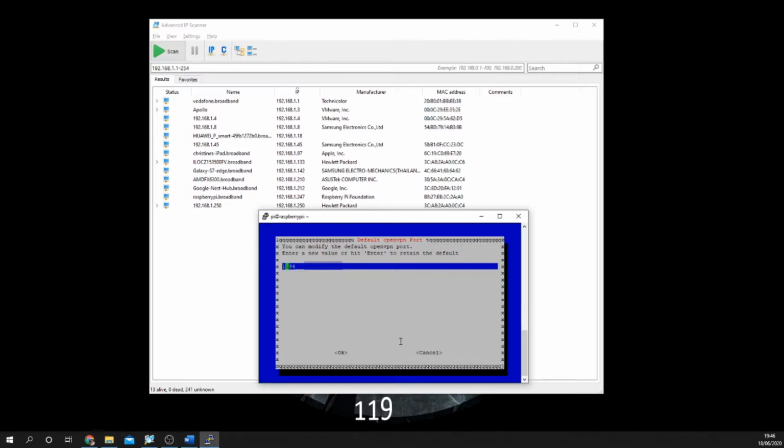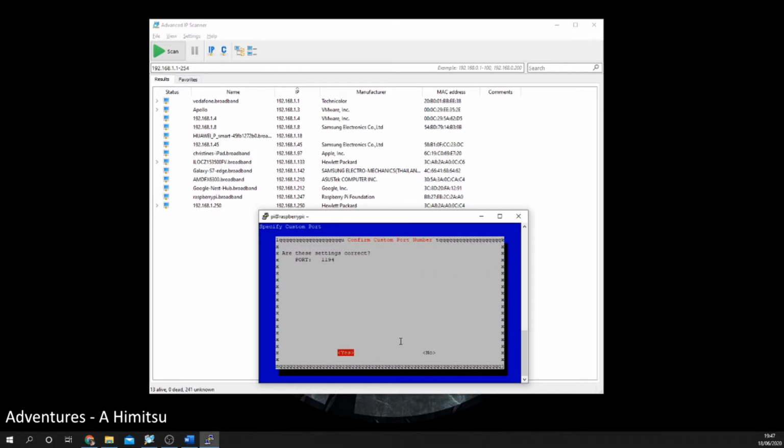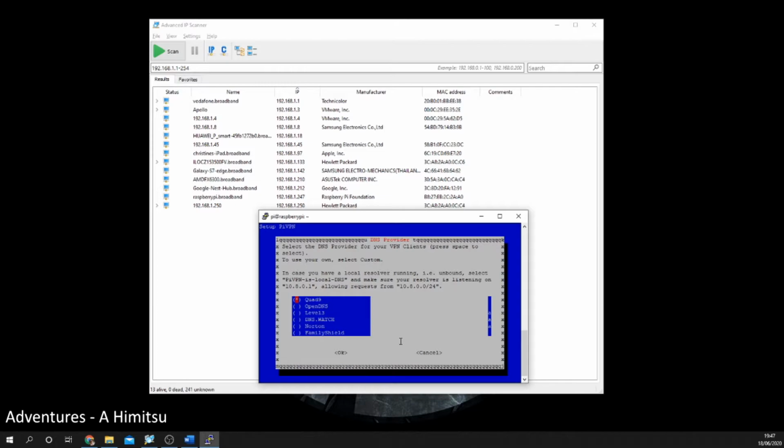This number here you need to write down and remember. This is because we need to port forward that once the installation's done, to connect to the actual OpenVPN server. You could use any of these. In this case I'm going to be using Google.